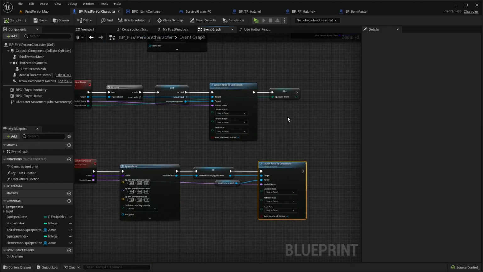So in our next lecture, we're going to set up de-equipping the item. So when you press the hotbar key again, it will de-equip the item from our hand and we'll go back to the resting animation.